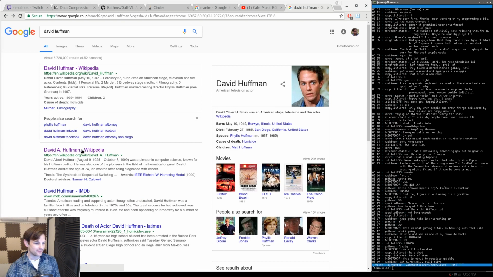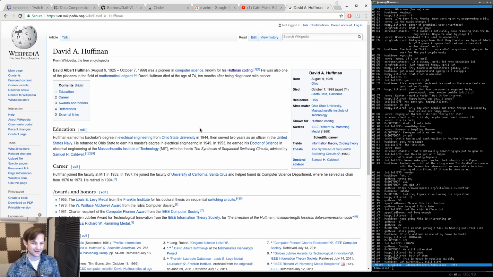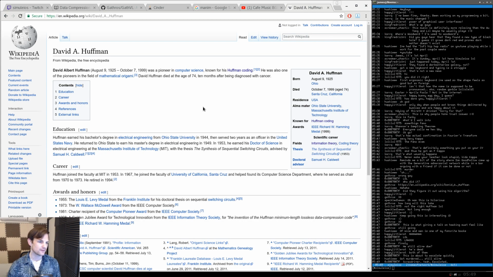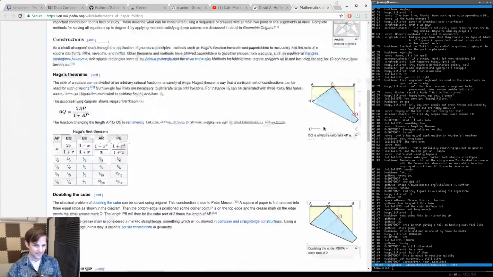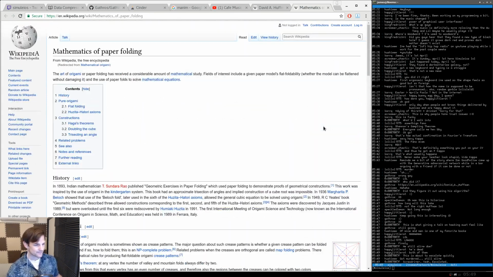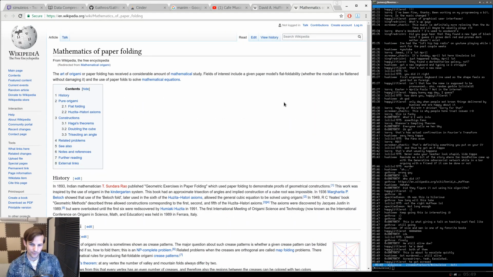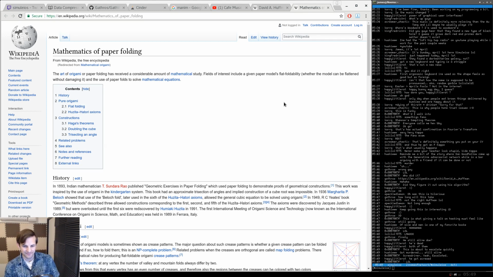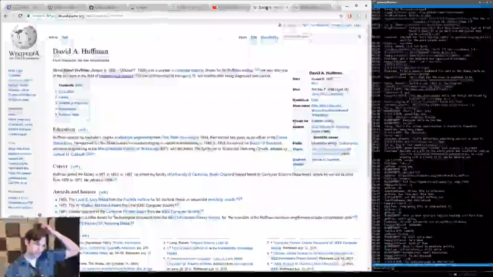Okay, let's go to the right Huffman. This Huffman, who died in 1999, 15 years later, was a pioneer in computer science known for Huffman encoding. He was also one of the pioneers in the field of mathematical origami. Oh, look at this guy. I love origami. This is one of my favorite things to look at. It's pretty cool. He got screwed. Oh, that is such a bad joke, but I find it funny. Of Mice and Men, favorite books. Okay, so also something cool that we need to cover at some point on the channel. So let's do David Huffman here.